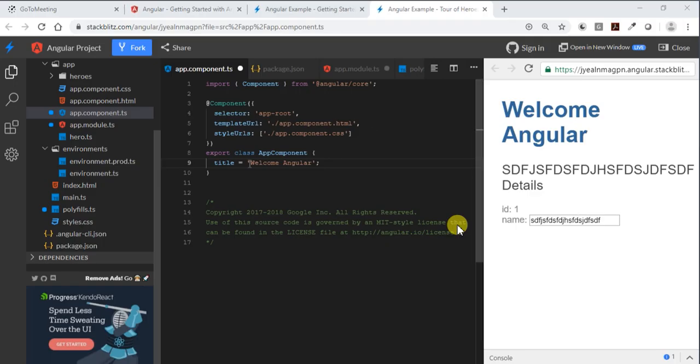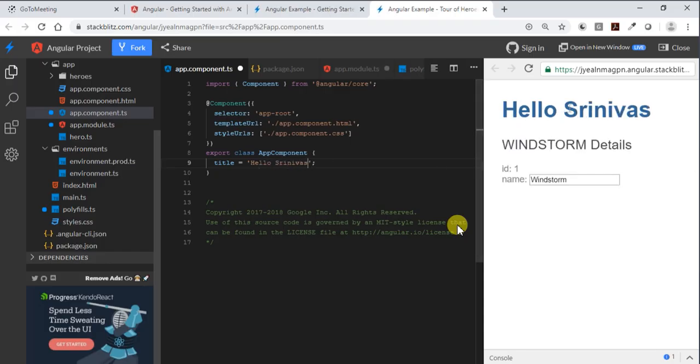Now here, that's the reason I made the change here. Hello, Srinivas or something I'll keep. So it will be changing, because this content only we are able to see, that's the reason I got this one. Okay. But I want to change this content. How can I change it? If I change it here, I'm changing. But the details also I want to change. Details I'm not able to change. How can I change these details?